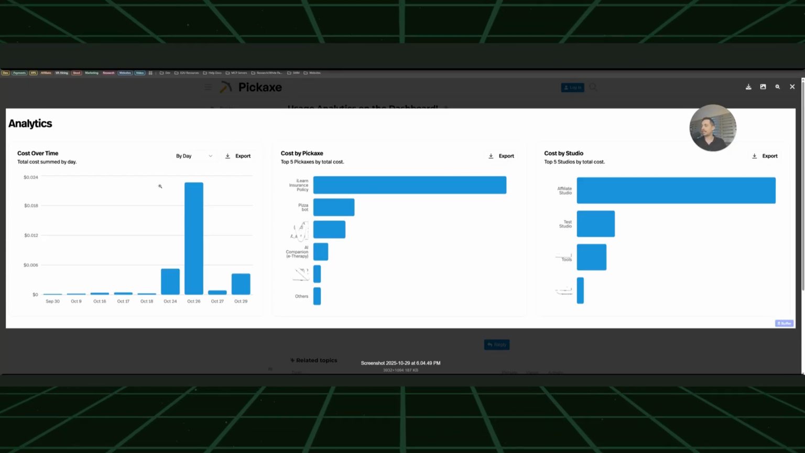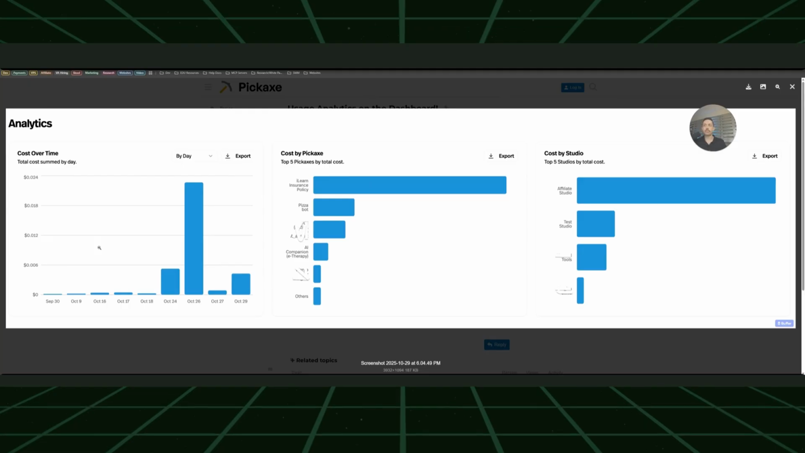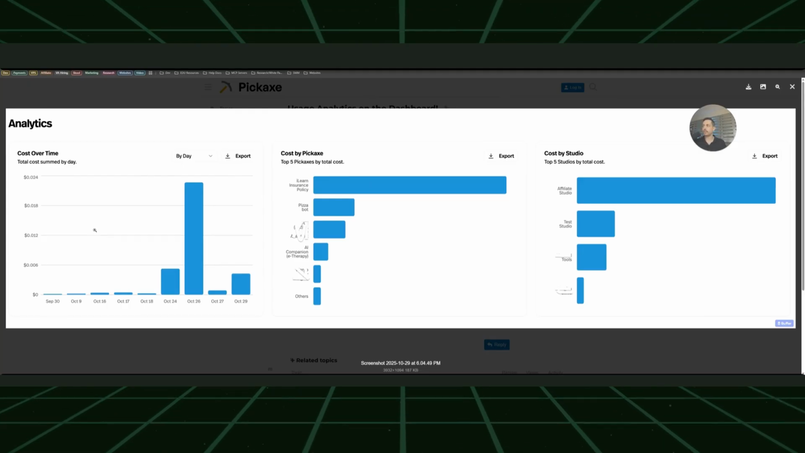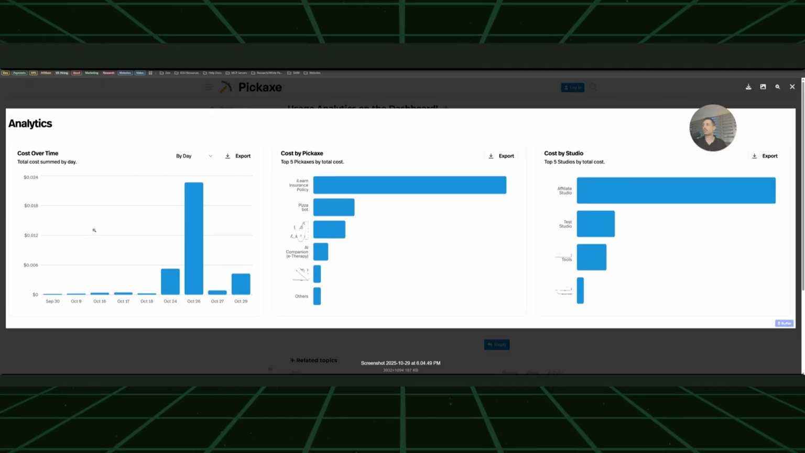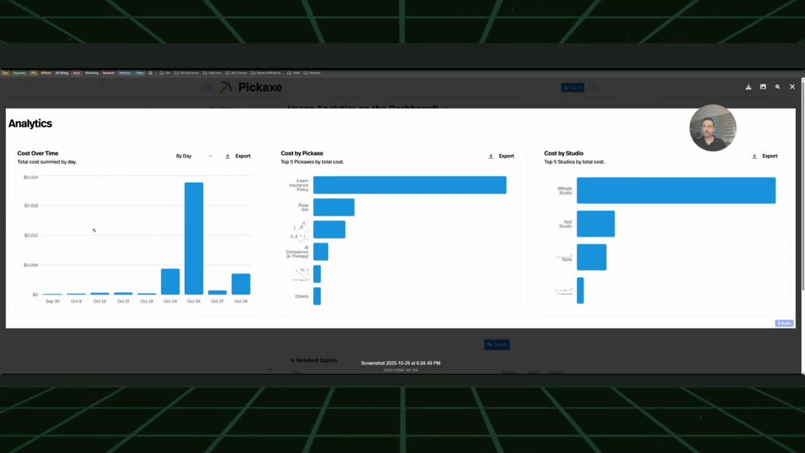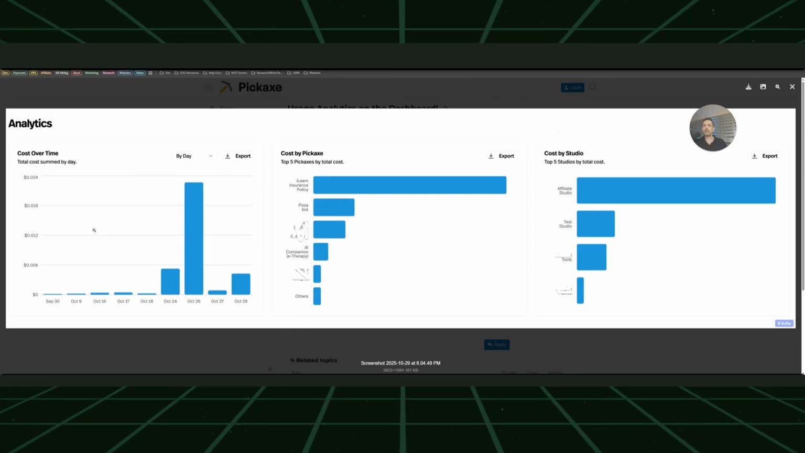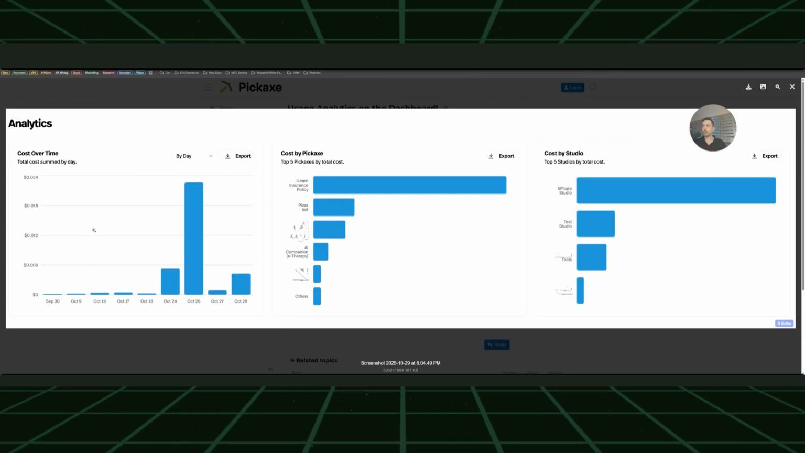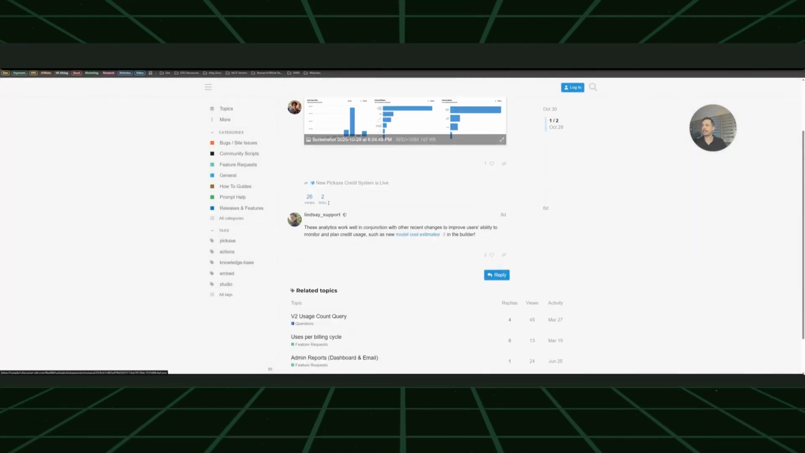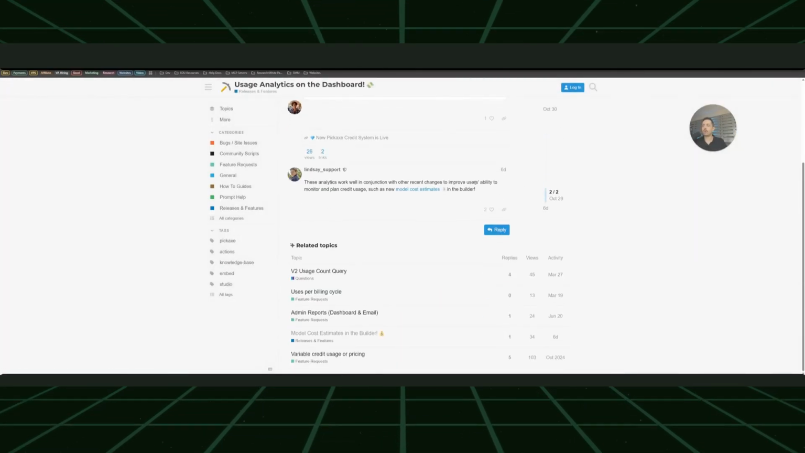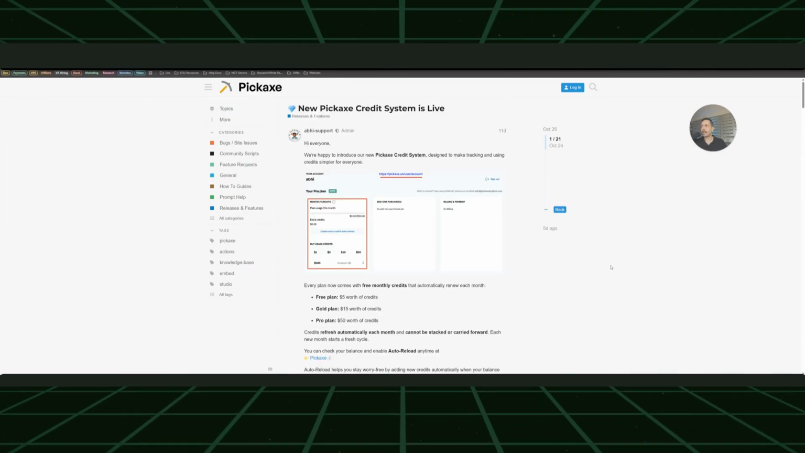Now, you can find these under the list of studios and pickaxes, and I think this is great for the new additions that came out, the new features in terms of the shift from the credit system over to a USD amount for credits in general for usage. This definitely will help builders get a grasp and control over what works for them and what doesn't work, and to understand the maintenance cost for their tool.